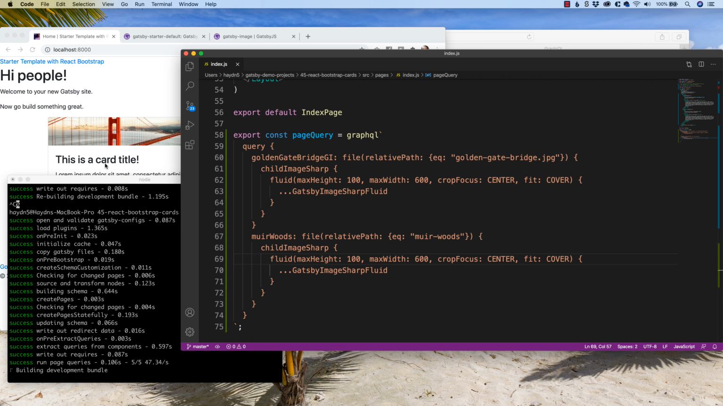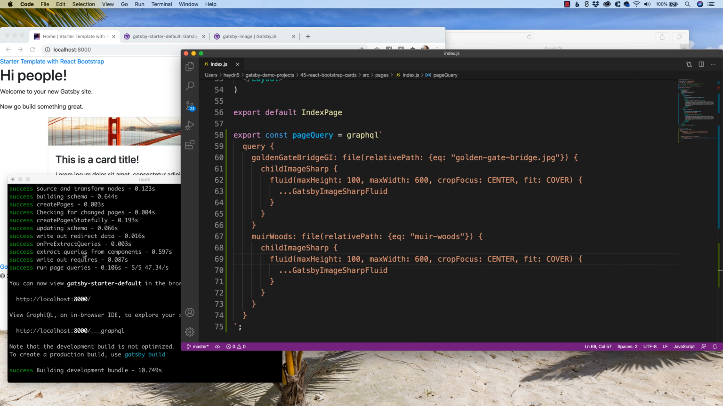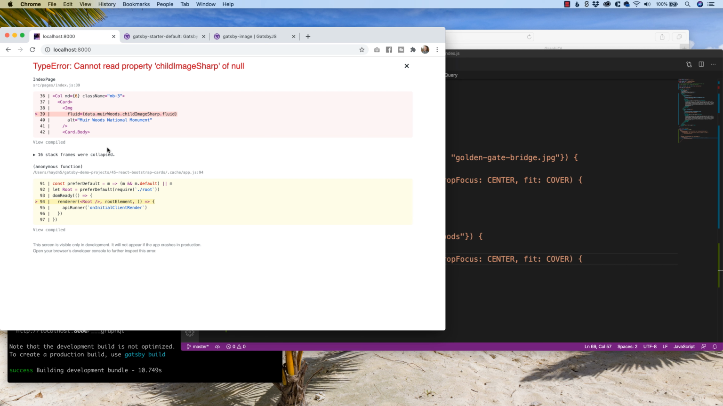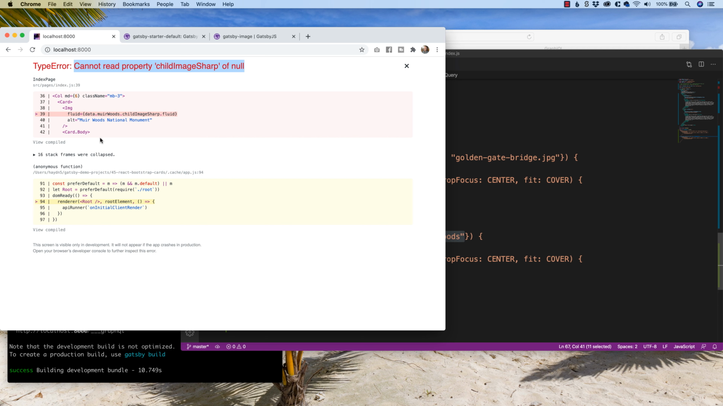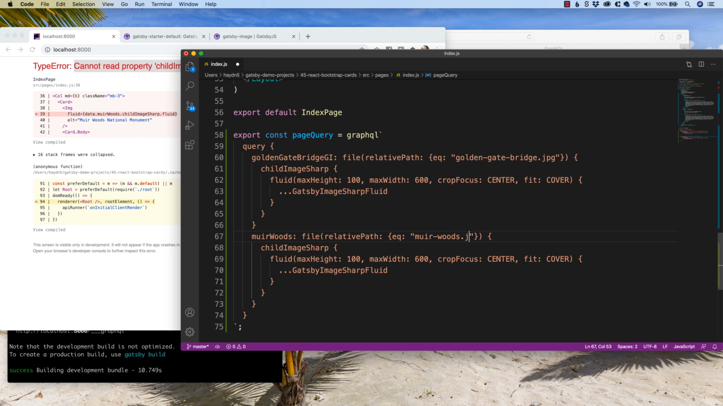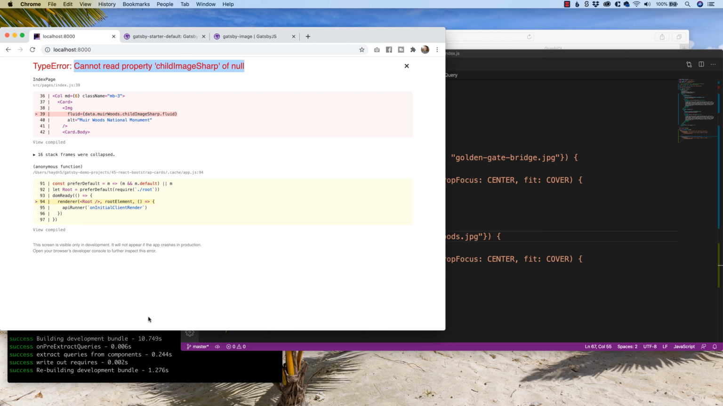So hopefully, building development bundle, we should have something that shows that. Perfect. That's what I was trying to show before. I just couldn't get the error message. So: type error, cannot read property childImageSharp of null. Just as an FYI, this childImageSharp is trying to pull the information from this right here. So if you see this error message, you're like, what's this type error? Just know that it just cannot find the picture. And I have to type JPG, save, rebuild.